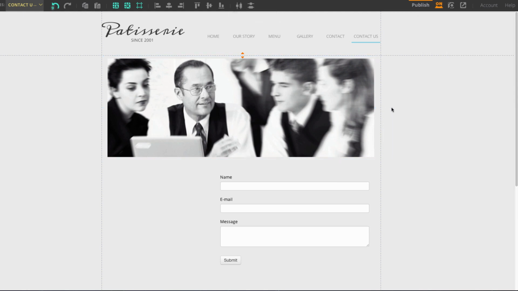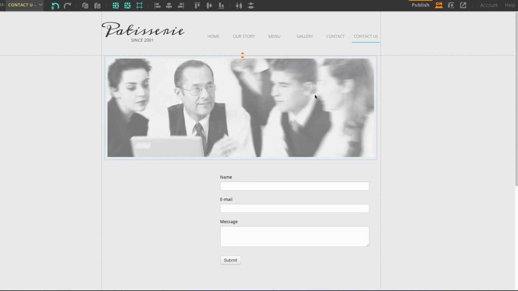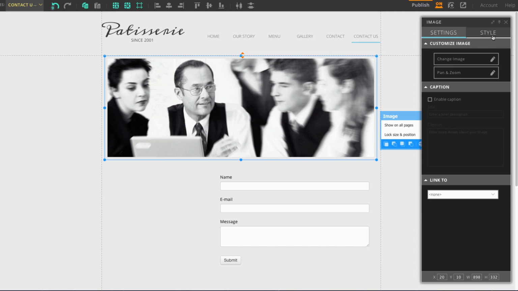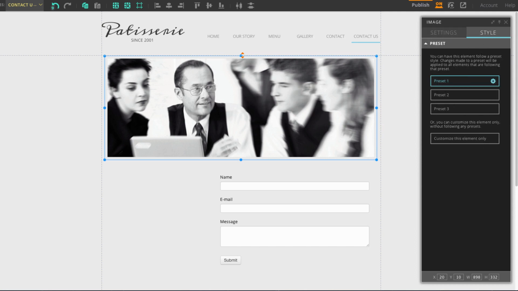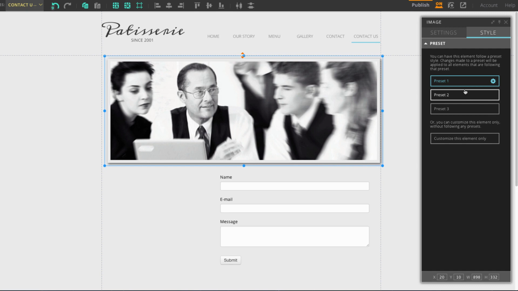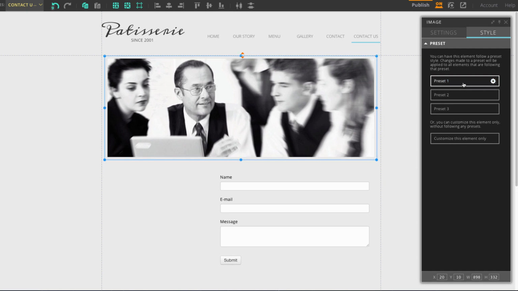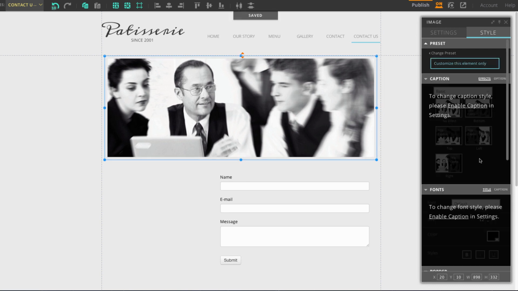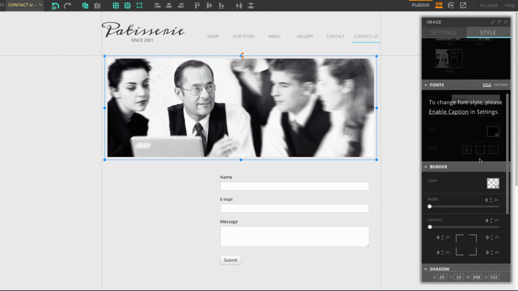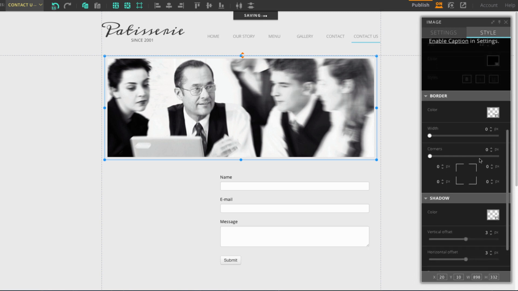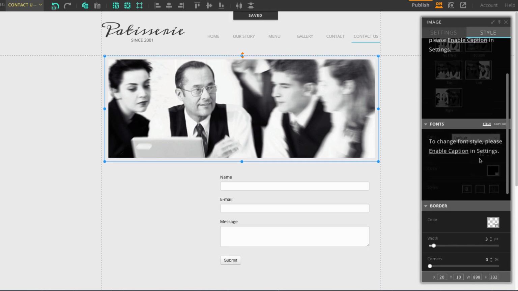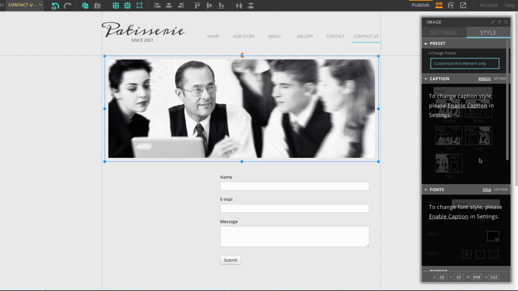Just a quick note, you're not limited to only our stock selection of images. You'll also be able to upload your own images as well. So using our panel box, you can customize the style of the image as well. You can see here we have a few presets, which give it a little bit of a shadow or 3D popping effect. Or if you want more customization options, you can go ahead and select Customize this element only. And these are just a few of the different options you can use when customizing your image.